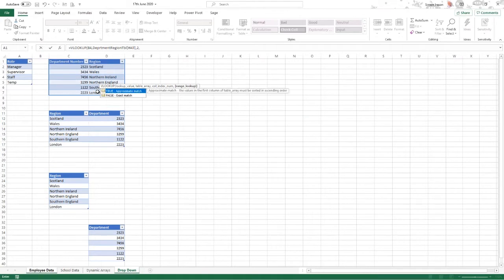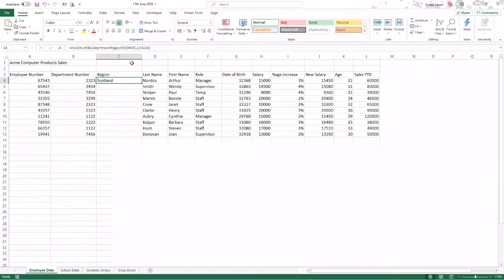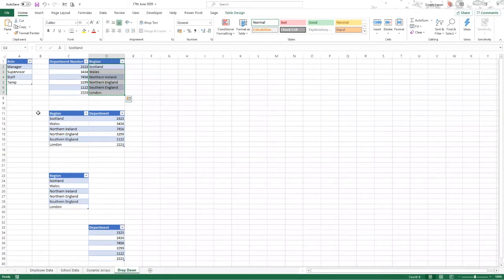And I would say that actually I want that to be an exact match. So I'd select exact match with that. And I get Scotland. And all is well with the world. That's a nice and straightforward VLOOKUP that we would use within a spreadsheet. However, data's not always presented to us as nicely as that, and we may have a situation where we've got the region and department the wrong way round.